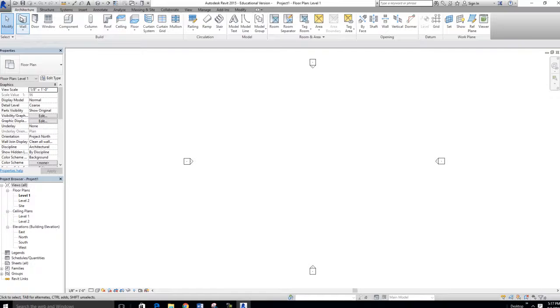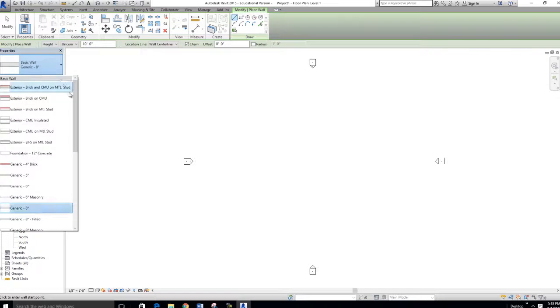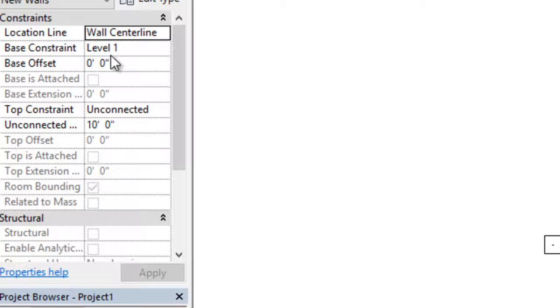So what we're going to do is come over here and choose wall. Now if you notice, it says here it's unconnected, which is fine, but we want it to be only 10 feet. And it will change to the 10 feet right here as well. So you can change it here or you can change it here. Once we do that, we're ready to draw our walls. However, right now it just says basic wall generic. What we want is, if you scroll up, you will see that it says brick on CMU because we want it to be brick outside.